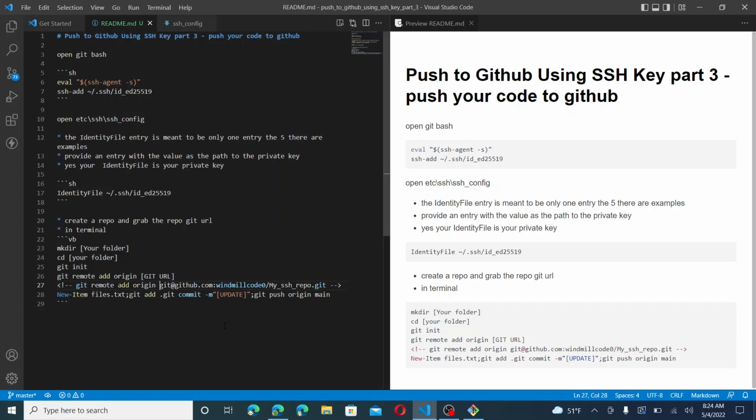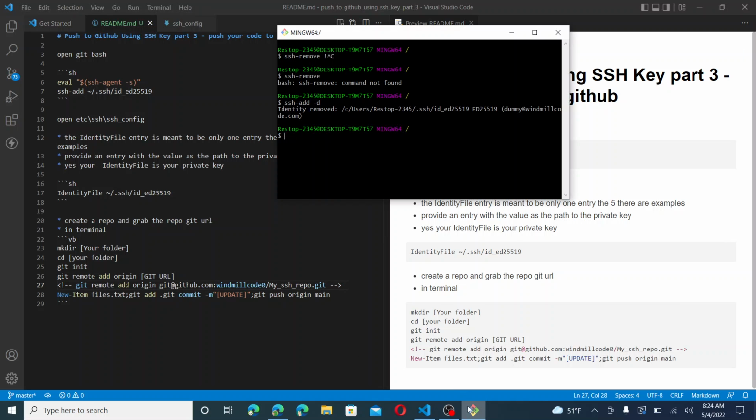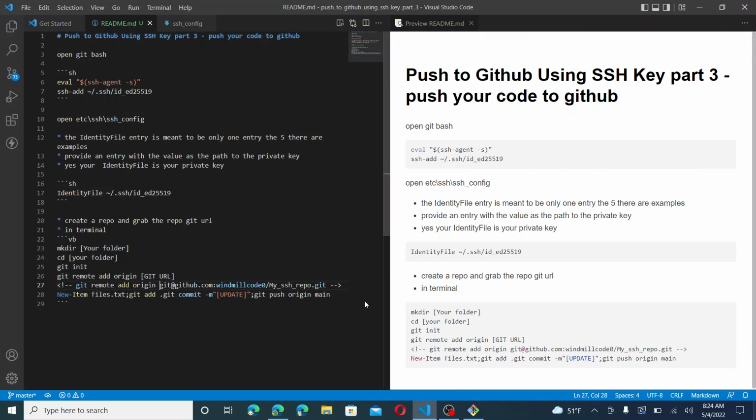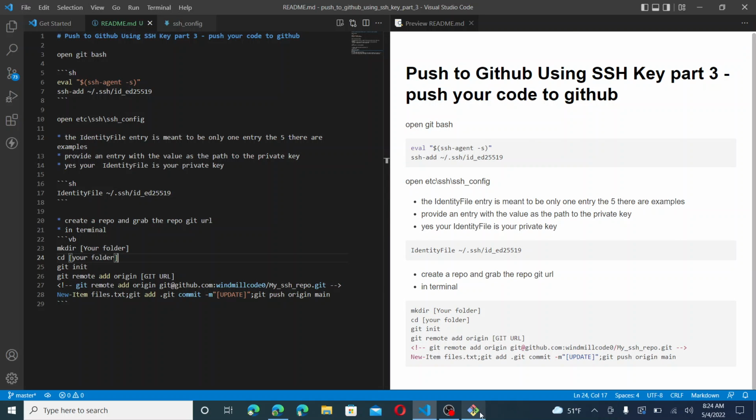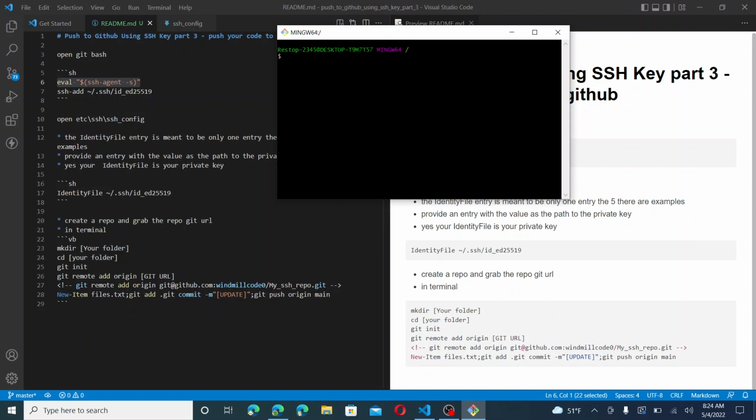So what we want to start out by doing is open up Git Bash. Right, and we want to go ahead and start up the SSH agent. It should already be started, but I'm going to go ahead and start it again, and hopefully it handles gracefully and we have a single instance of this SSH agent. Alright, and now we want to go ahead and add the path to our private key.